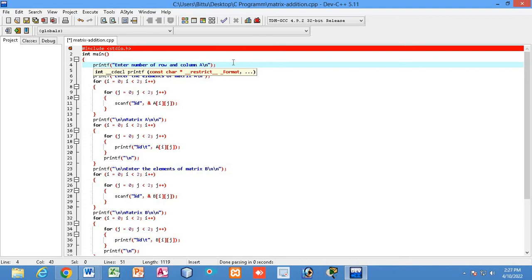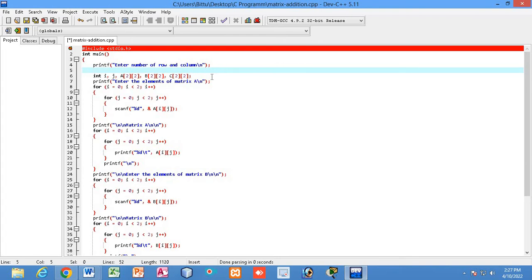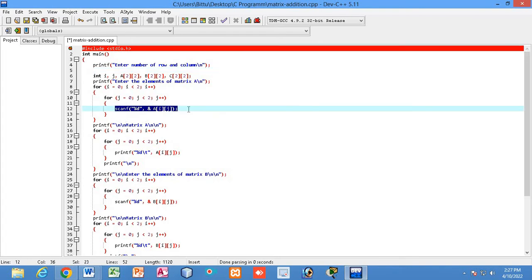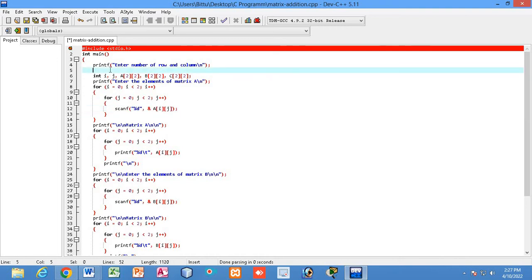Enter number of row and column. You can ask the user, so that the user will enter. Now how will you scan that? For that you have to add a scan function. So how can you add the scan function? Very easy, just add the scan function.